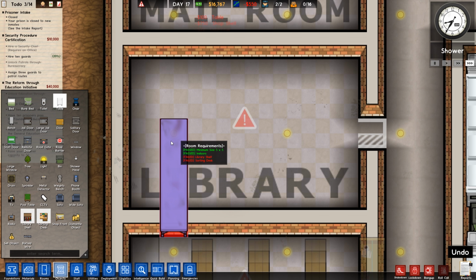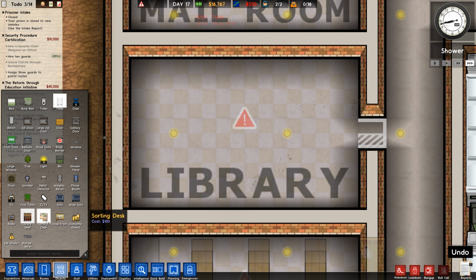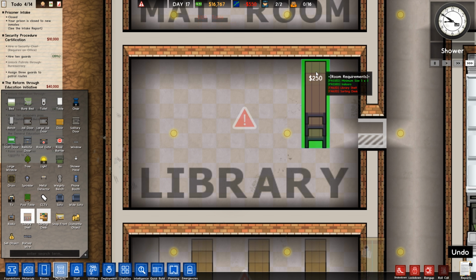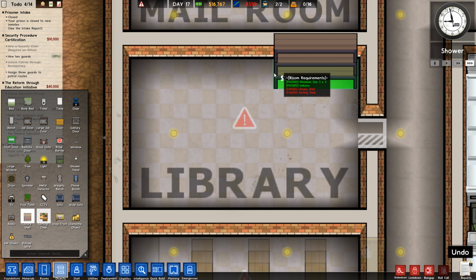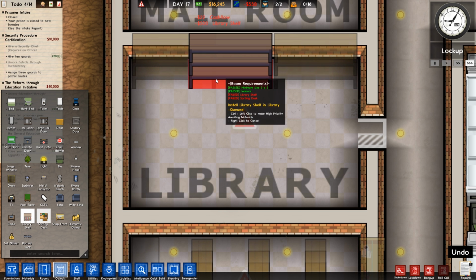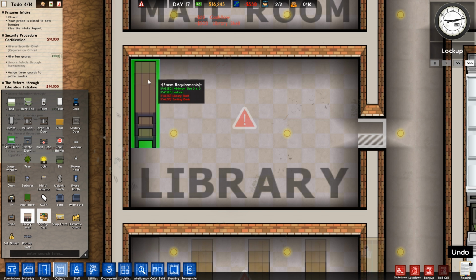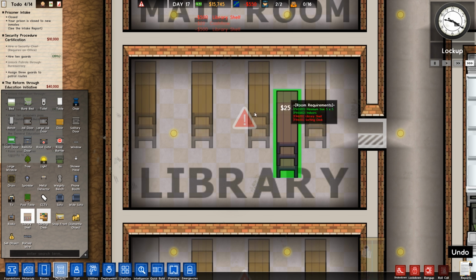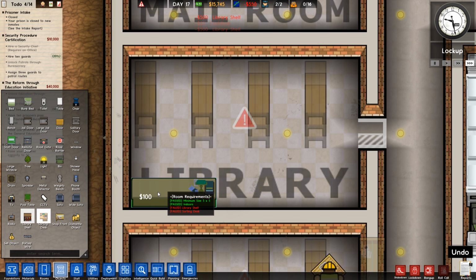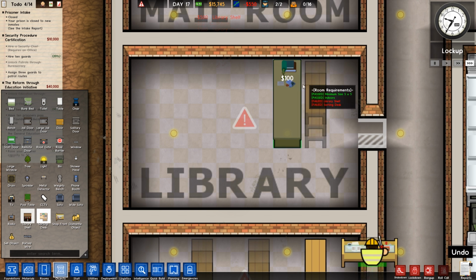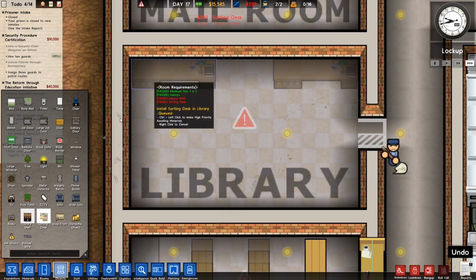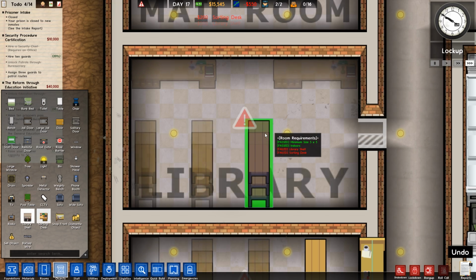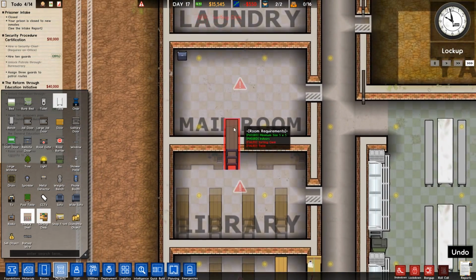In the library, it is a library shelf and sorting desk. So library shelf will go... do I want to go like that across there, or do we want to have them like that? I think that's better. And then a sorting desk will go... you know what, I'm going to remove those. 2 sorting desks at the top there, and then the library shelf at the bottom, just because they're better to look at that direction like that.